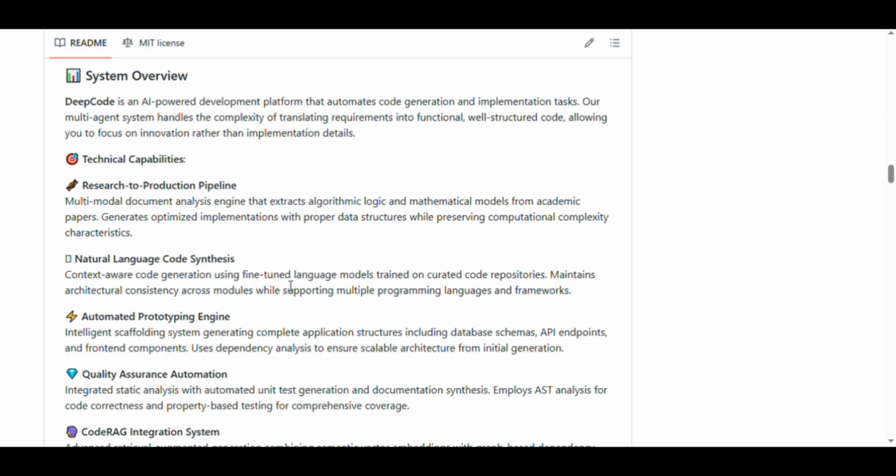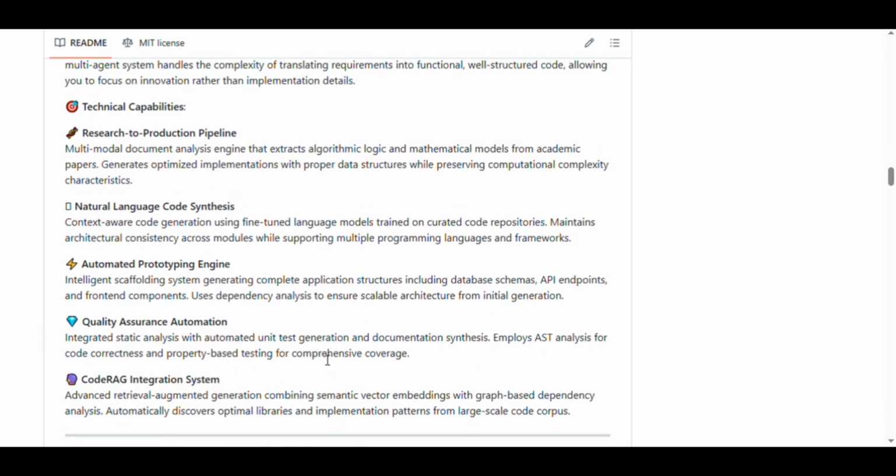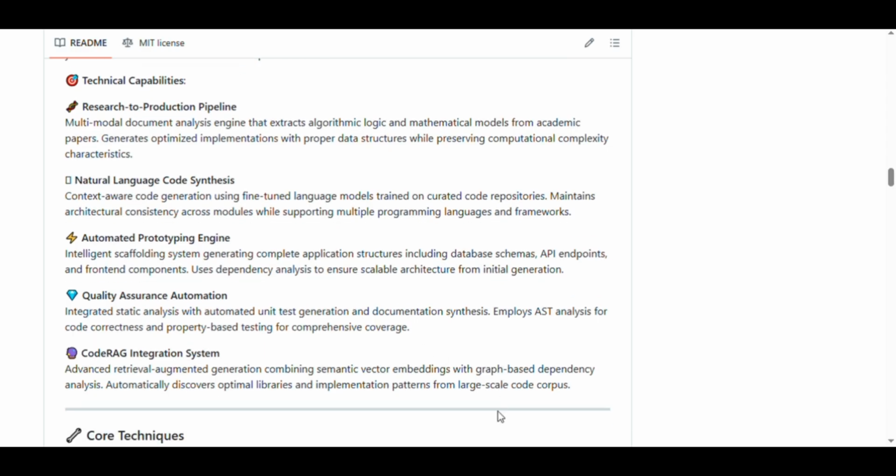Natural language code synthesis: you say, "I need a login system," and it generates consistent code across multiple programming languages and frameworks. Automated prototyping builds not just the back end, but also database schemas, APIs, and even front-end structures. Quality assurance runs static analysis and generates automated test cases to ensure reliable code. Code RAG system uses smart search and dependency analysis to pick the best libraries and design patterns.